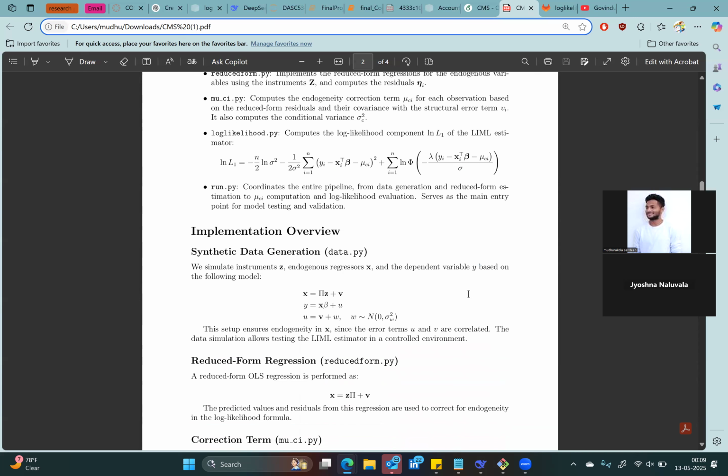So moving on, implementation highlights. Here we use synthetic data generation, which simulates the data with correlated error terms to ensure endogeneity, enabling controlled testing of the LIML estimator. For endogeneity correction, we use the reduced form residuals and their correlation with structural errors to compute mu ci. Log likelihood calculation implements the formula.